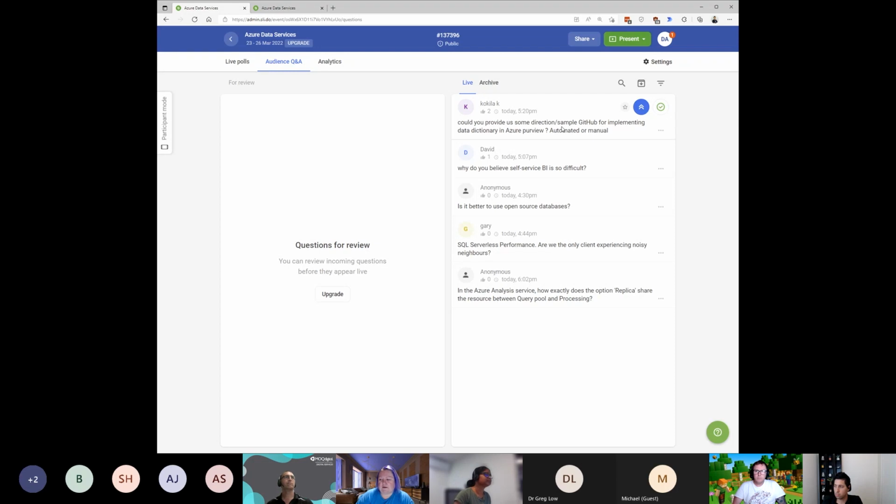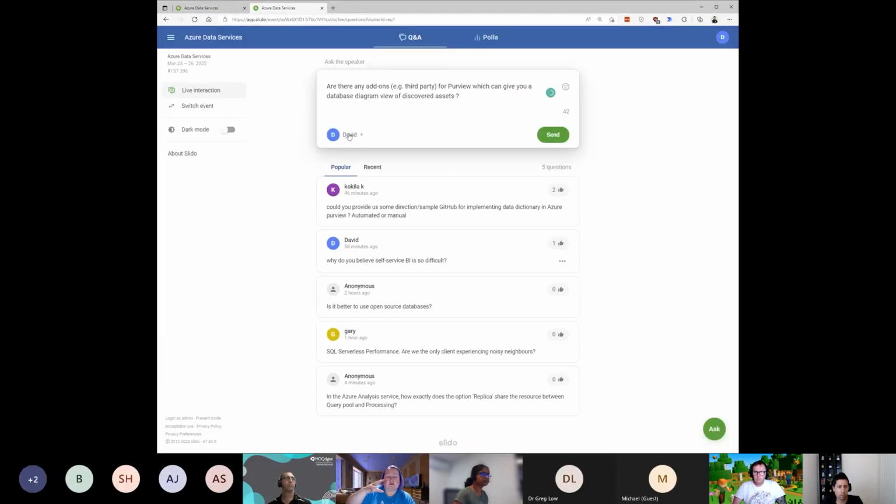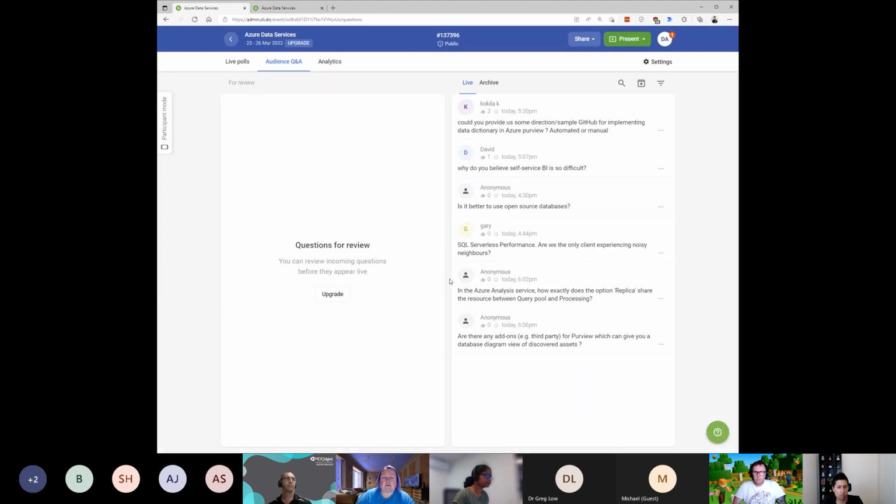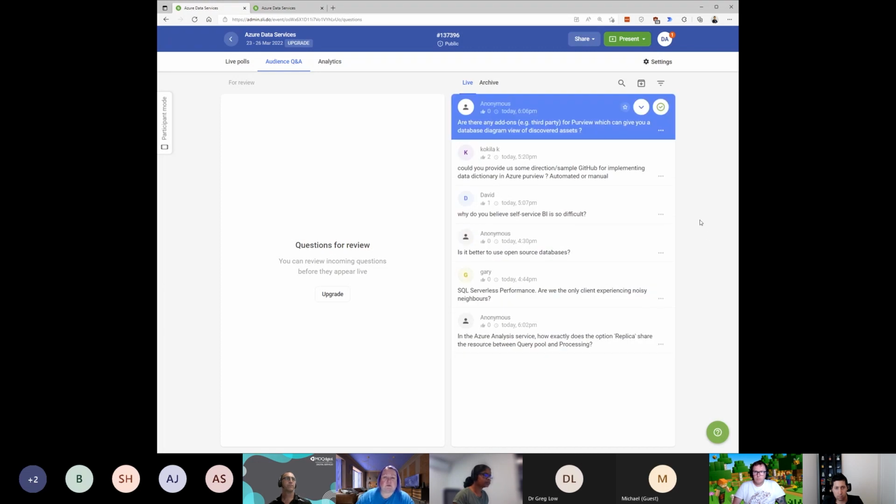Thank you. No worries. And Shane, your follow-up question, are there any add-ons for third-party points for Purview, which can give you a data group-based diagram view of discovered assets? Not that I'm aware of, but you can, of course, use those APIs to extract the information, and that will show you all of the tables, etc., that have been discovered within a particular database or data source, because it doesn't have to be a database, that you can then use to create whatever views you want around those tables and how you would join them together.